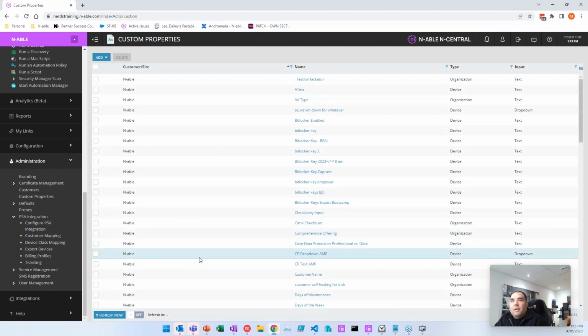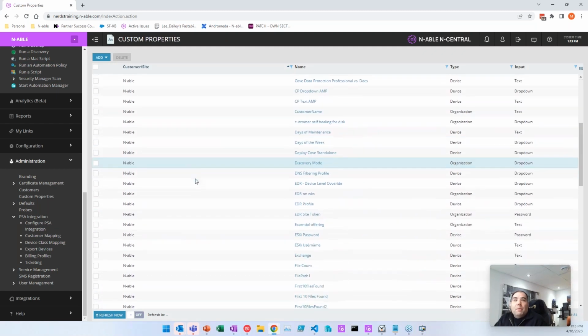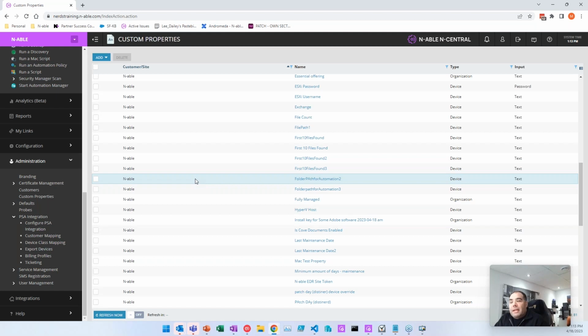Now I already have a ton of different ones. I'm not going to save this, but this is just for the purpose of looking at it. So now we're at the point where we know how to create custom properties. Again, it's not very complicated. That's why I'm not spending hours on this.